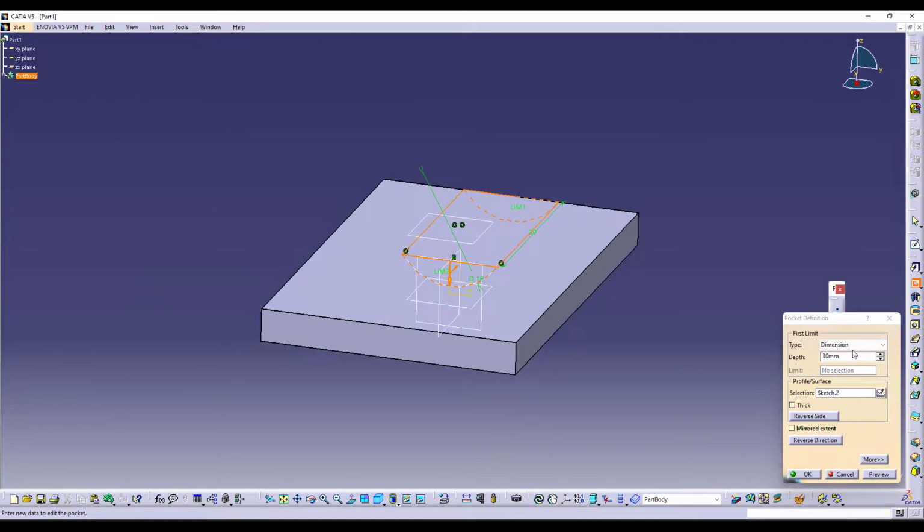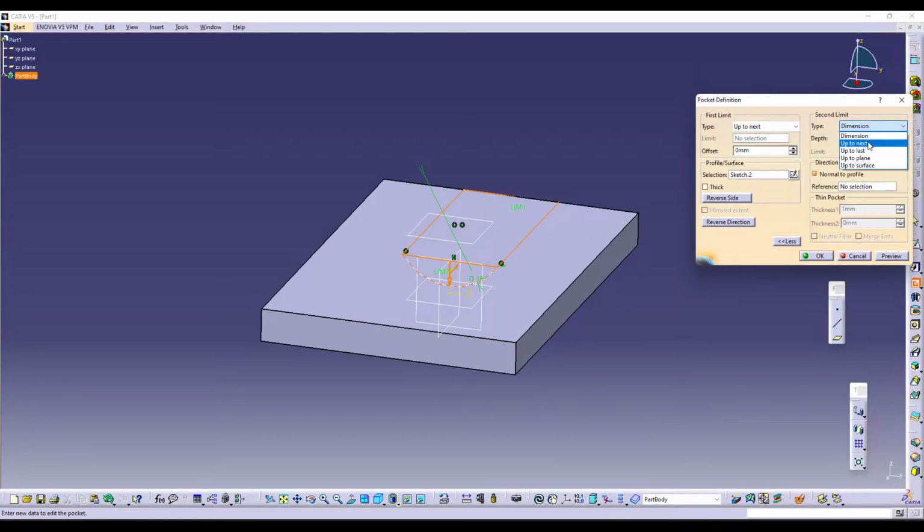We need to cut this through. So one direction I do up to next. We need to do it in this direction as well. So I'll just do it in the other direction too.